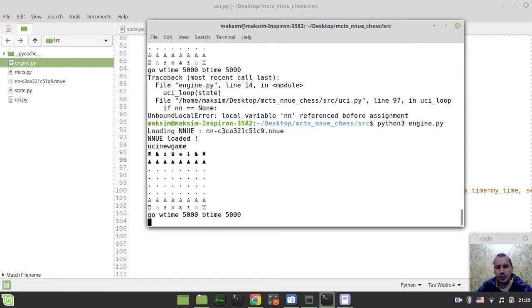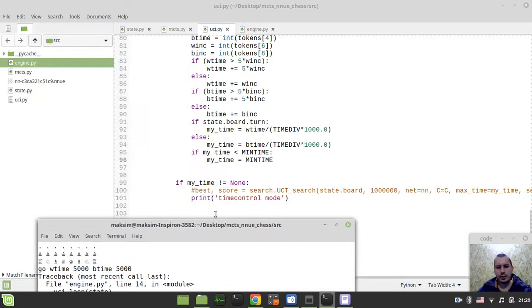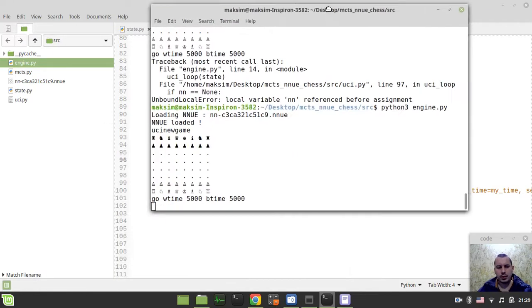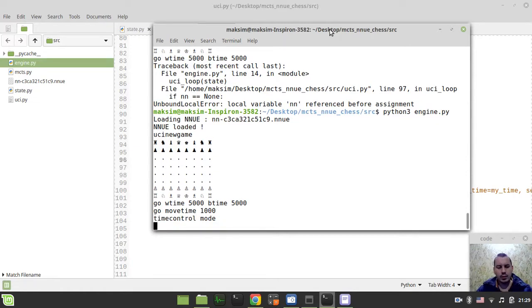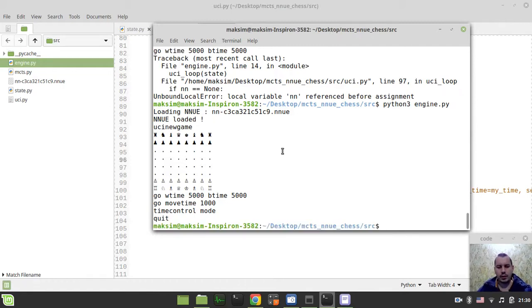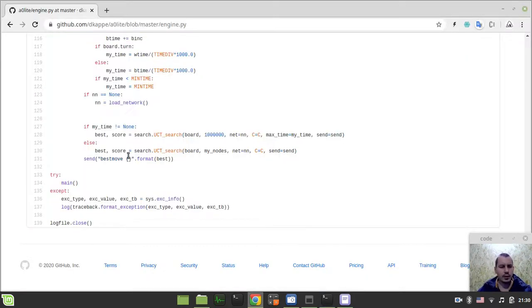Okay, it seems like it's working, but hold on a sec. I don't see my message being printed, to be honest. So is it only when I say go move time? Okay. So, which means that probably to handle the time controls, I have deleted that stuff too early. So, by the way, what was he doing here?